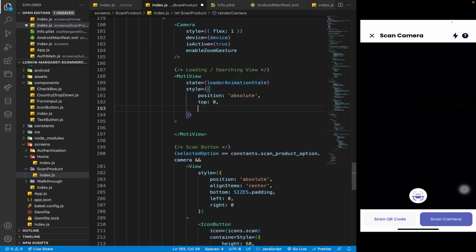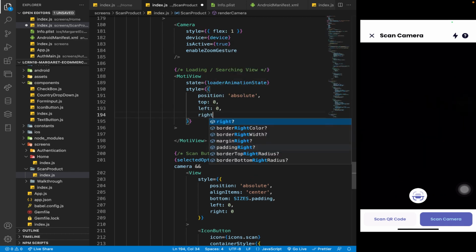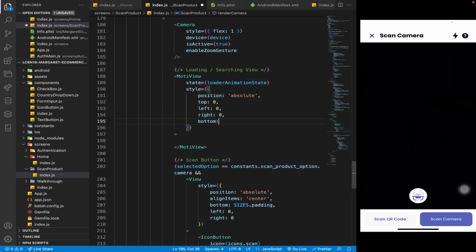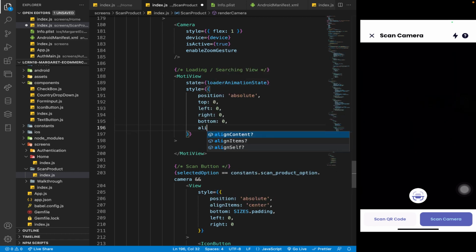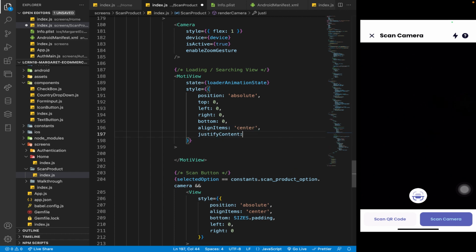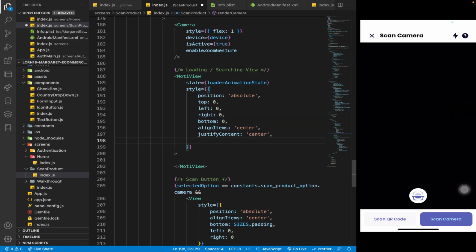Top is going to be 0, left is going to be 0, right is going to be 0, and the bottom is going to be 0 as well. For the align item, it's going to be center. Justify content is going to be center. And lastly, for the background color, it's going to be colors.dark60.